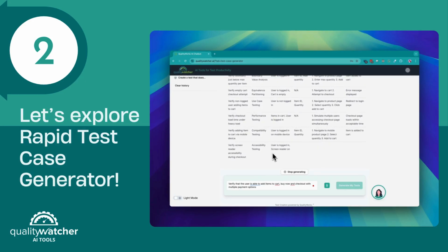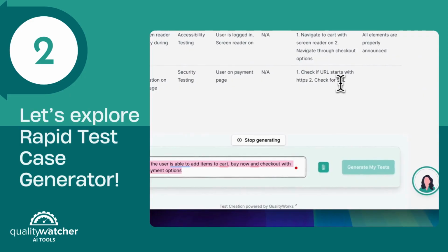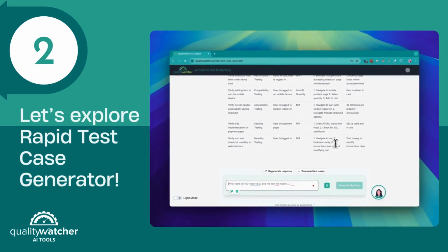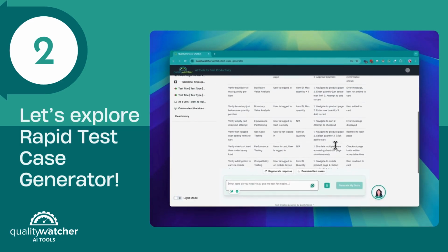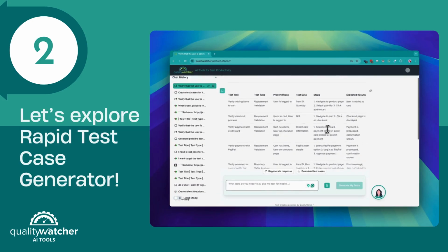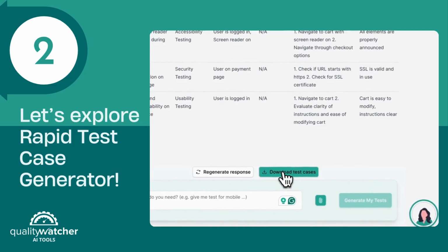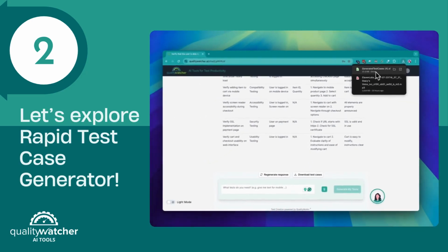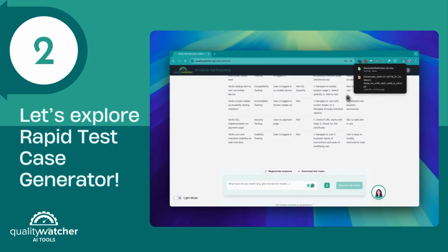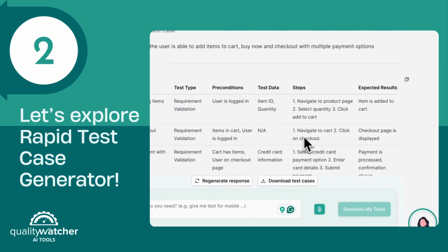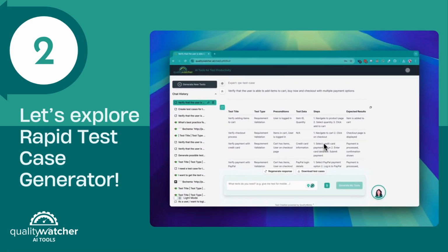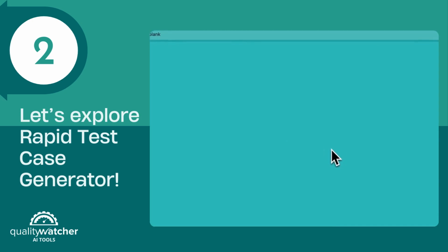You can download these test cases to further refine and import them into your test case manager. If you don't have a test case management tool, you can try out QualityWatcher, our test management platform. You can also add your own tests to generate instead of using the examples provided.